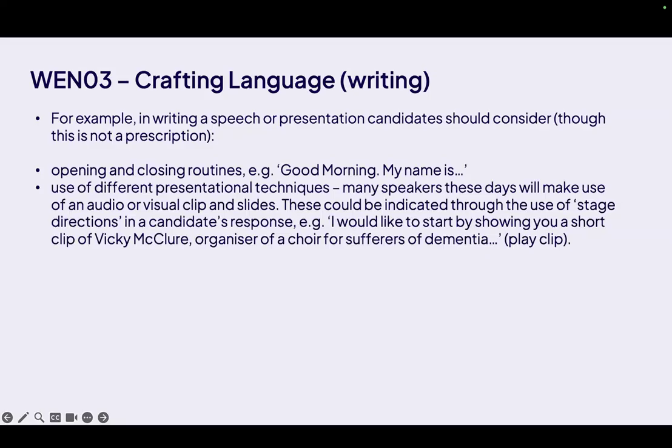The use of different presentational techniques. Many speakers these days will use an audio or a visual clip. The students can include them, and these could be indicated through the use of stage directions. I think we've got an example coming up that shows that as well. And they could be, for example, I would like to start by showing you a short clip of Vicky McClure, organiser of a choir for sufferers of dementia, in parenthesis, play clip.